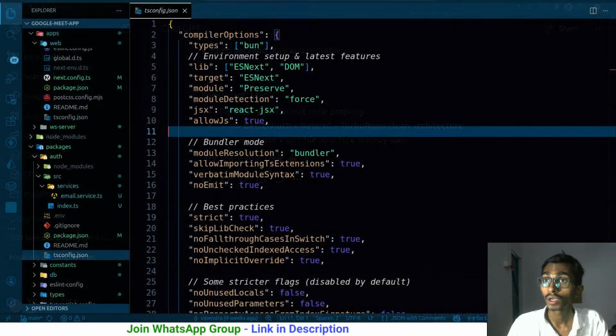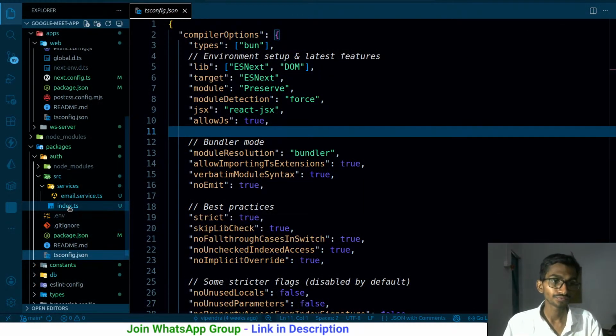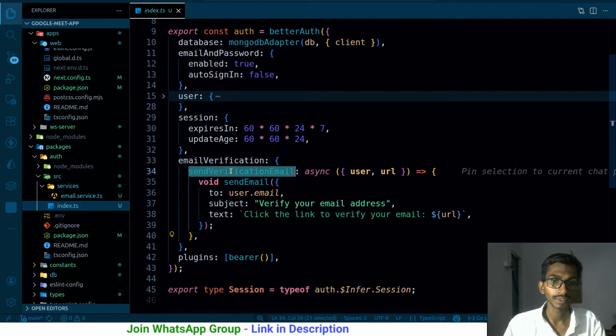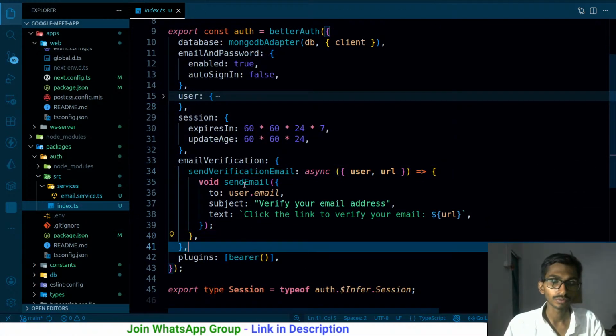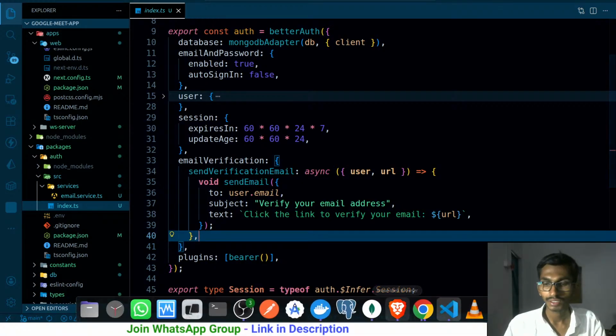Crazy job. Oh my god. Okay, let's do it like this. So this index.ts we have over here, and inside this it's actually being used. Such an insane thing this is here, literally.